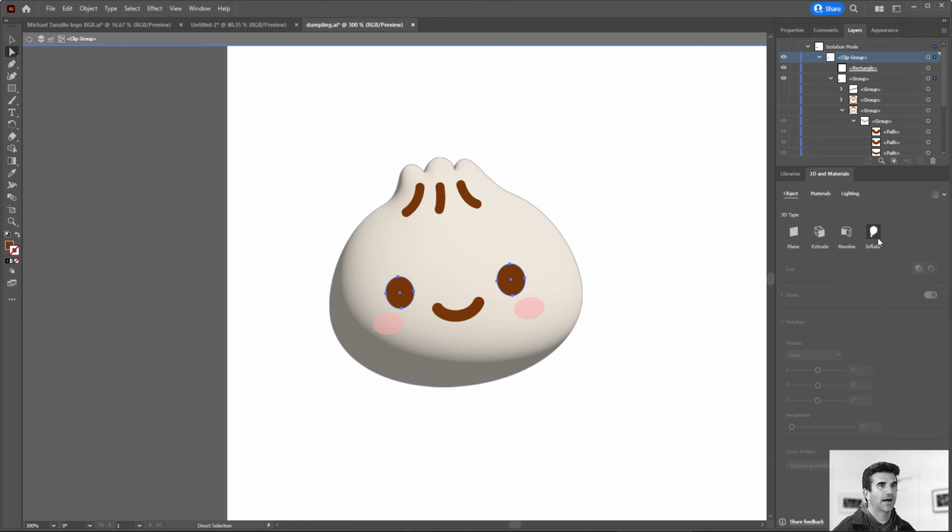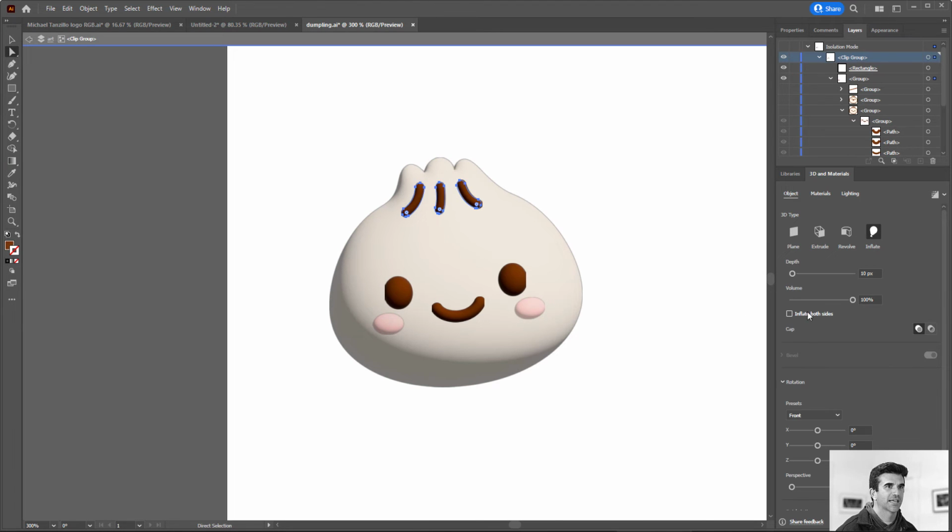I'll do that again for the eyes, the mouth, cheeks, and wrinkles, though there's got to be a better name than wrinkles. All right, cool. So we've got those all inflated, and now we are ready to go. Like I said, I could continue to build this in Illustrator and make it look super cute, but I do want to export this to another software.